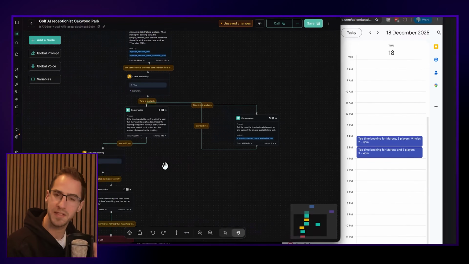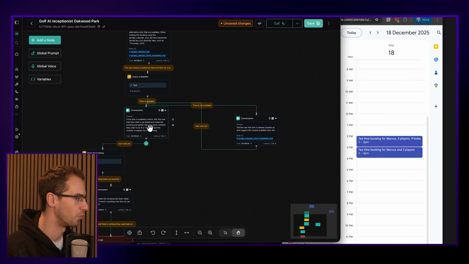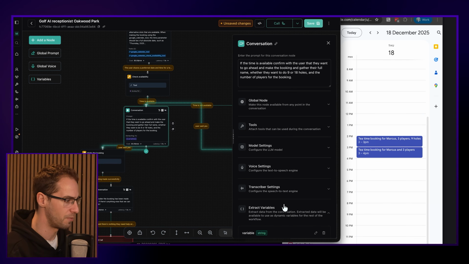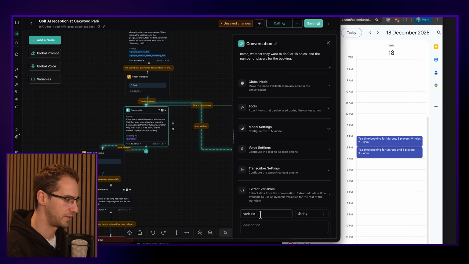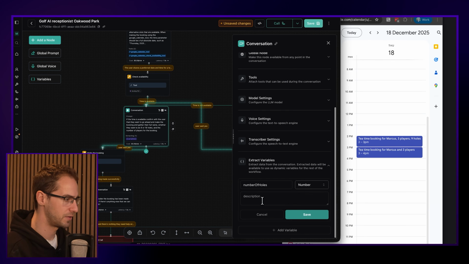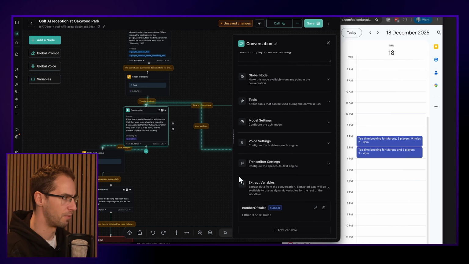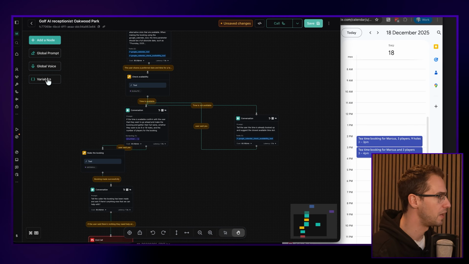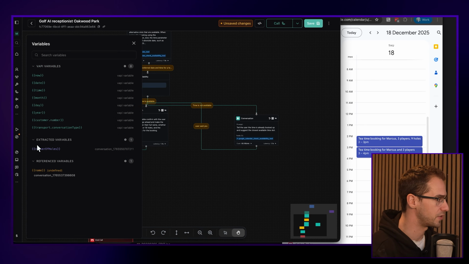So to make this a little bit more structured, we can use variables. The way to do this is to click into the conversation node, and at the bottom here you can see extract variables. So we could add a variable, for example, and call it number of holes. Make that a number, and you could say either 9 or 18 holes. Then we can take that variable, and when sending API requests or configuring our tools, we can tell it explicitly to use specific variables. You can also see a list of all your variables here. So you can see we've got this extracted one here. You've also got some default variables.